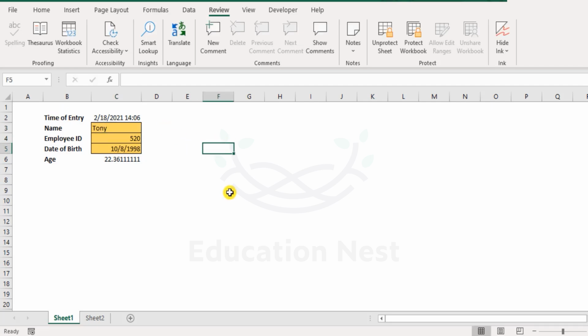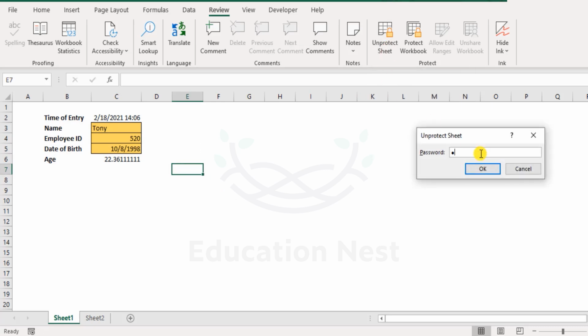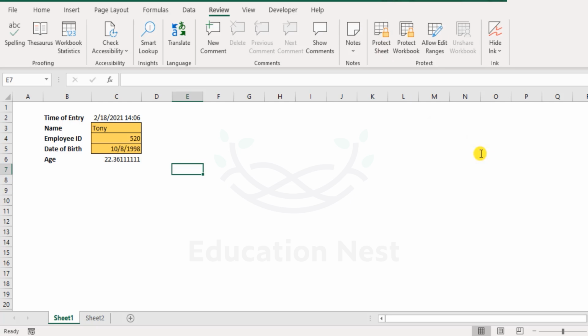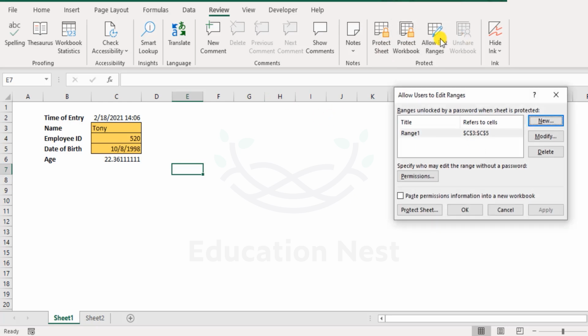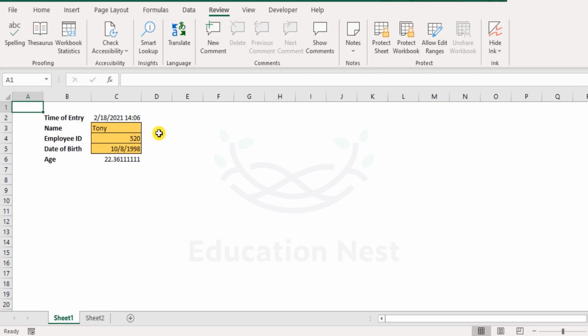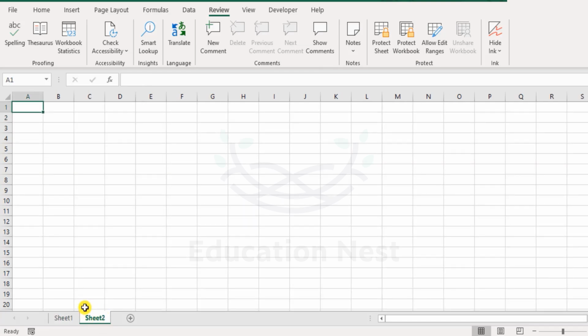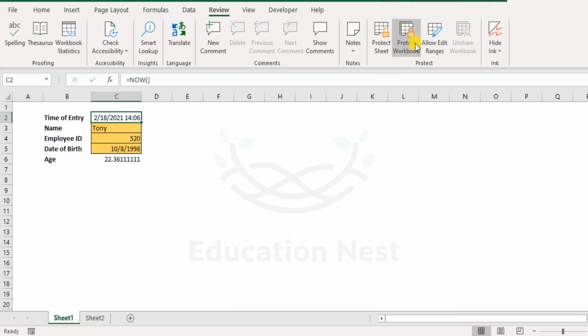Okay. Now moving on, let me unprotect this now. I say ABC123. So we have this unprotected and we can again edit. Now this time I want to protect the workbook, the entire workbook. Now this workbook consists of multiple sheets. We have sheet 1 and sheet 2. Now sheet 2 we didn't do anything so far. But yes, we have them.